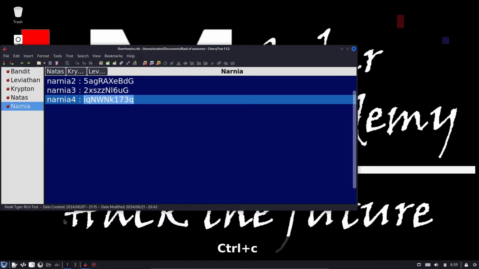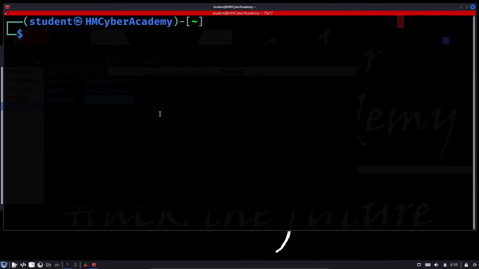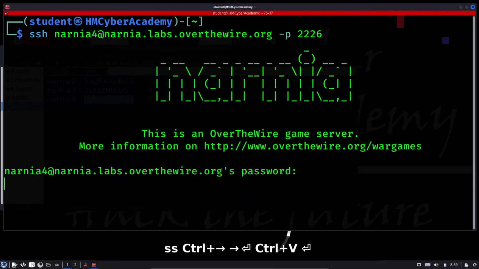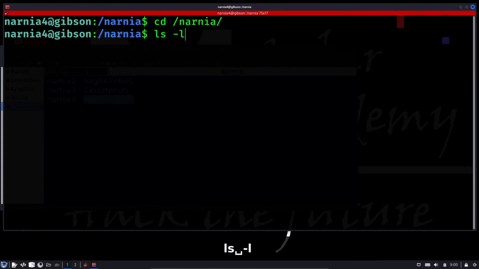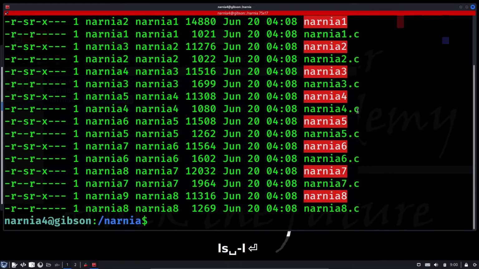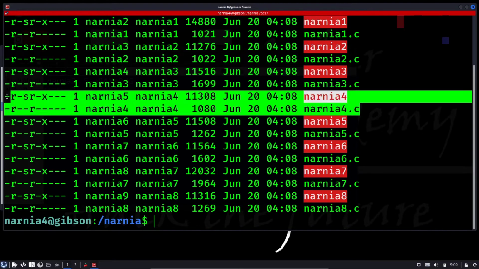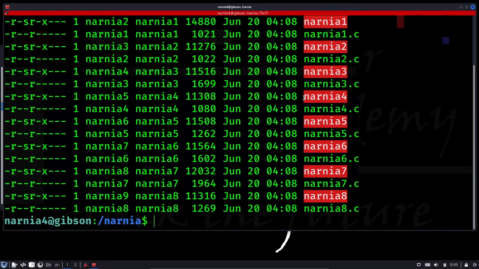We have done Narnia 3. Now we have to log into Narnia 4. So this is the password, clear. So now our point of interest is these two files. Okay, since we're in Narnia 4, we have to care about narnia4.c and narnia4.